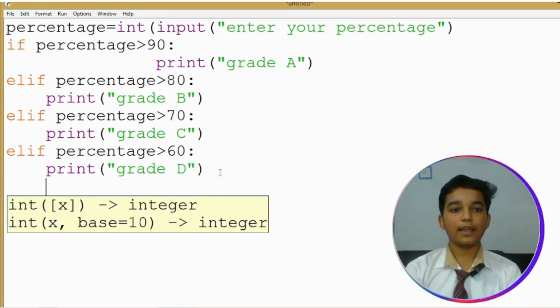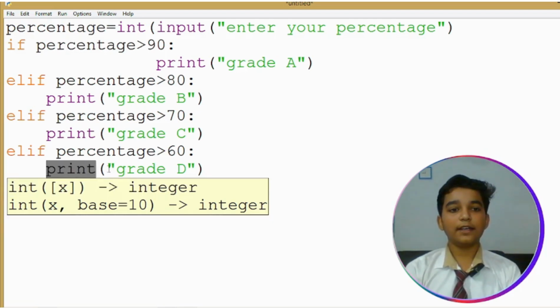At last we apply an else statement. If all our statements are wrong, then our else statement applies and the result comes: you only pass.